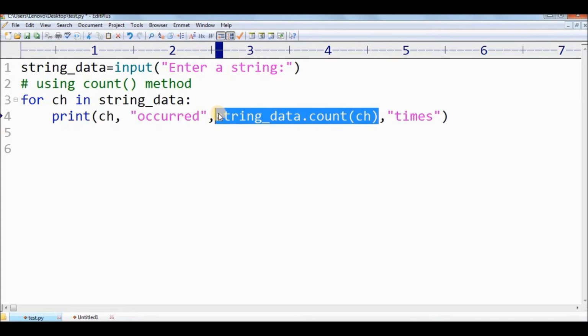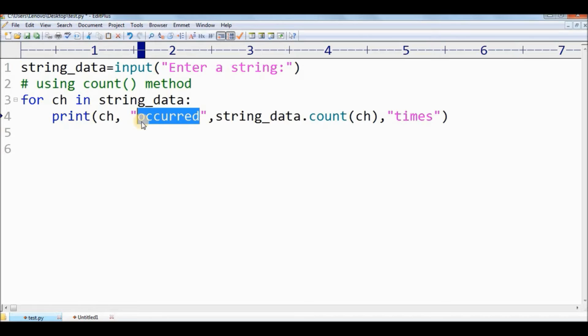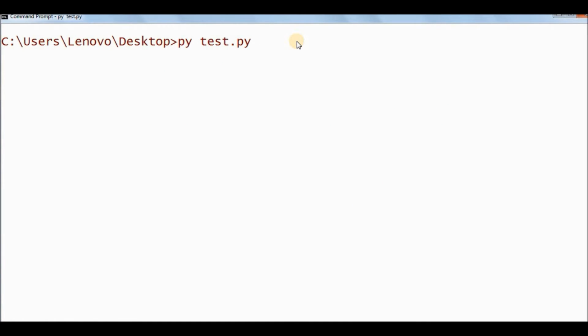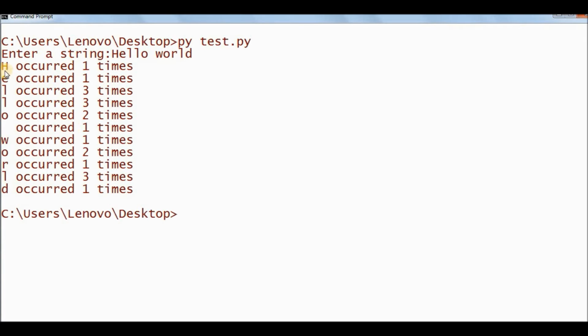This will be replaced by the actual number of occurrences, this is the string that will be printed as it is, and this will be replaced by the actual character in the string. If I save it and print it as it is, see the output and then we will modify this code. Let me run this code. Enter a string. I'll write hello world. So this is the output where H occurred 1 times, E occurred 1 times, L occurred 3 times, L occurred 3 times, and for each and every character we are getting the count, or I can say we are getting the occurrence of each and every character.